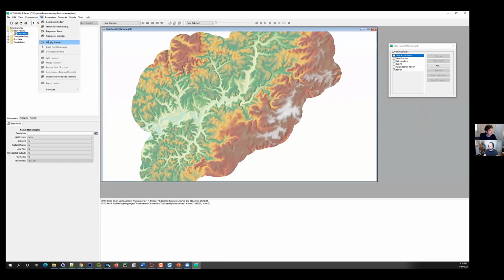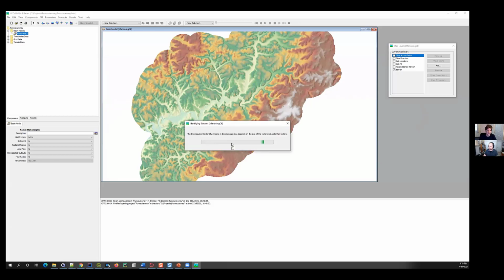Next, I'm going to use the identified stream step. And I'm prompted with a dialog to define an area for the stream threshold. So I'm going to use 50 kilometers squared, and all this is saying is that if there are 50 kilometers upstream of a grid cell, then we're going to call that a stream.